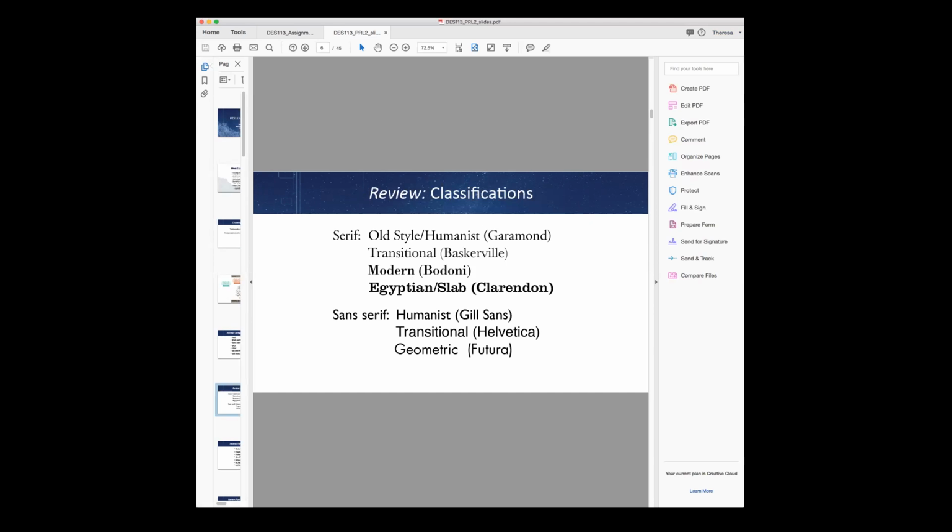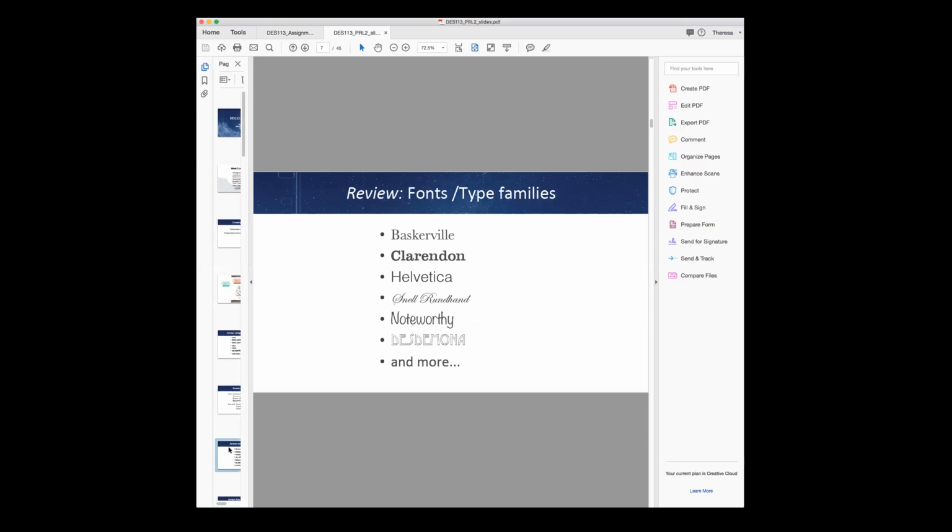So serif type styles kind of reflect an old style. This category includes the first Roman types, originally created between the late 15th and 18th centuries. Again, we talked about those little tick marks, those little feet that are at the end of the font, as you can see. Whereas the sans serifs don't have that. Okay, here's some other examples of these fonts. Oops, close out of my InDesign.